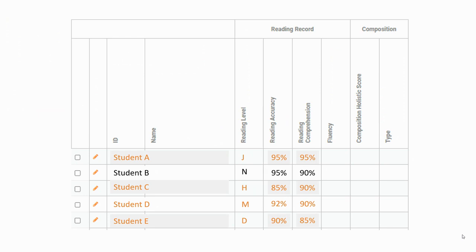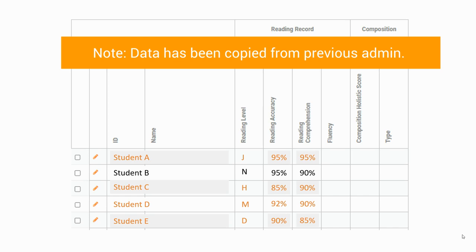In order to make it easier for you to enter your data each season, the beginning of year data in the portfolio rolls over automatically into middle of the year, and middle of the year automatically rolls over to end of the year. So for students who have demonstrated mastery of a concept, you do not need to re-enter their data. You only need to update the information that is different at middle of the year and end of the year. There is a note at the top of your screen that will remind you that data has been copied over from a previous administration.